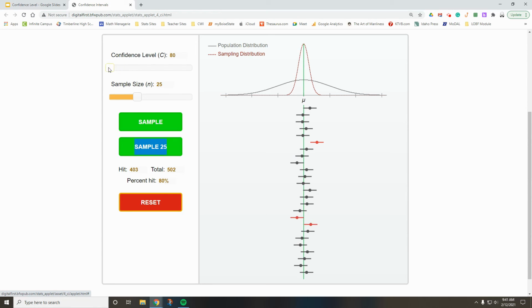If I decrease this all the way to 80% confidence, you'll see that the percent that captured the true parameter is now right at 80%. So again, a confidence level is the percent of confidence intervals for a large number of samples that would capture the parameter we are trying to estimate.